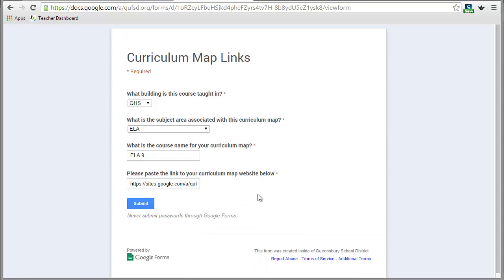This will collect all of our sites into one spreadsheet so that we can create a page of links to all of our maps. So before April 1st, you need to make sure that this form is complete and submitted so that we have a link to your map.